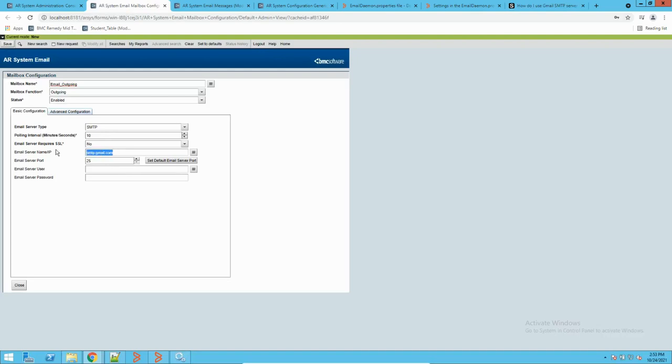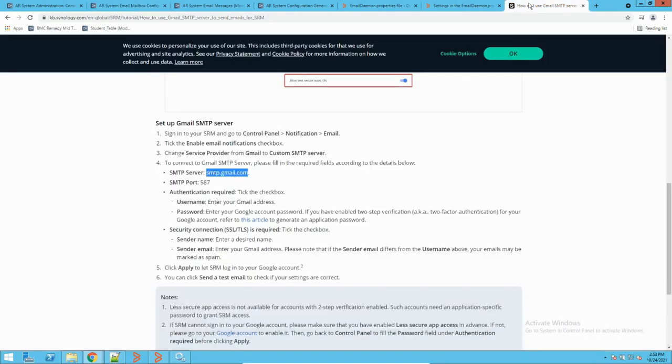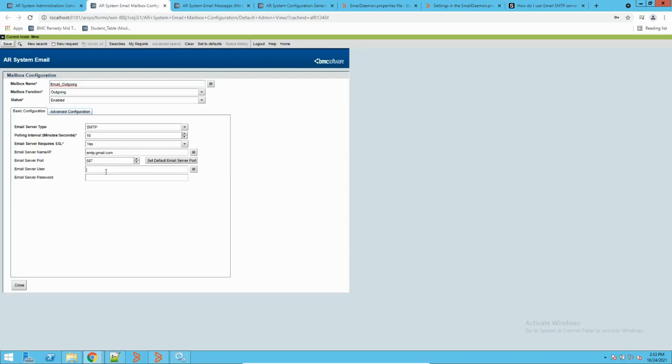Go to the configuration. Okay, it is saying yes. It is 587, the default port, and I will key in my email address. So I have keyed in my email address and password and my SMTP details. Let me set this to 1.